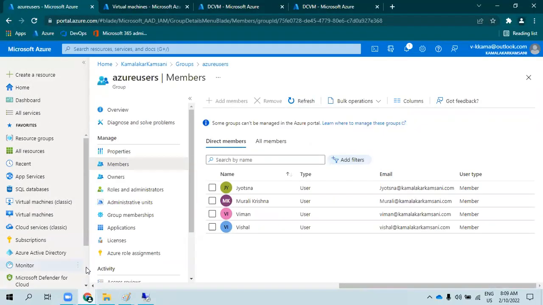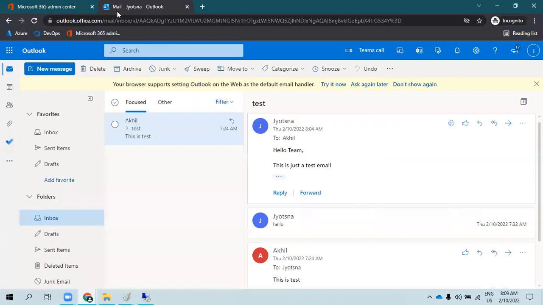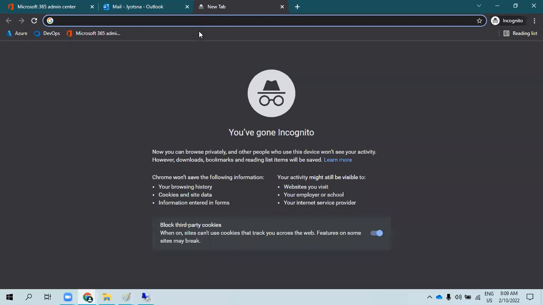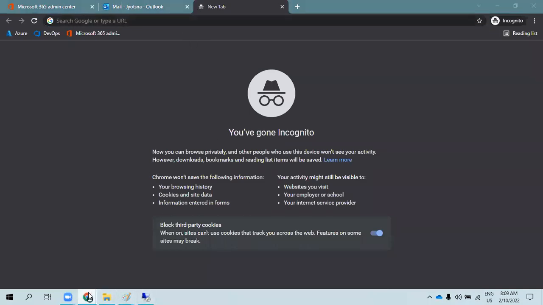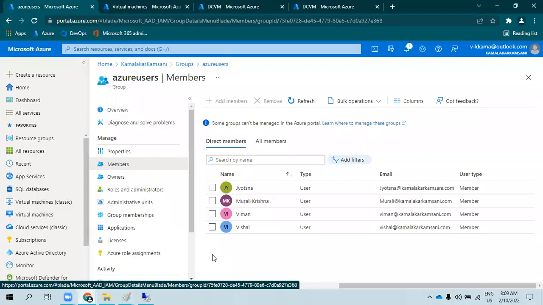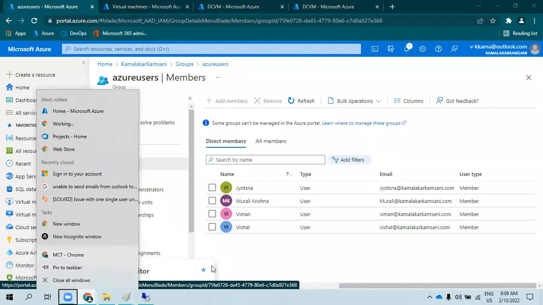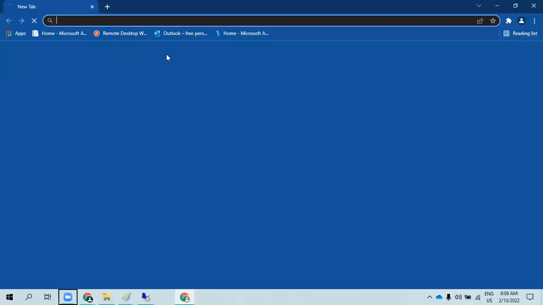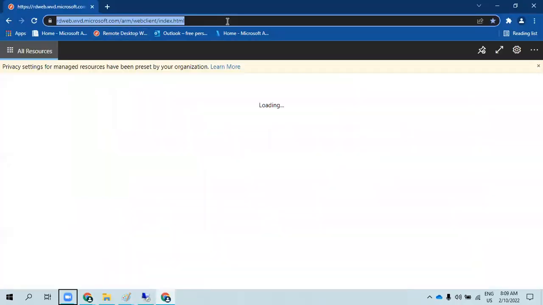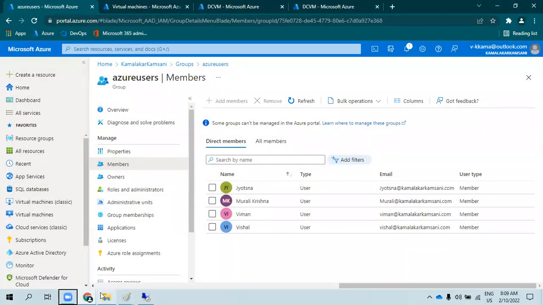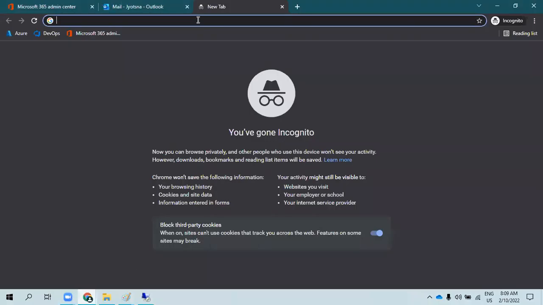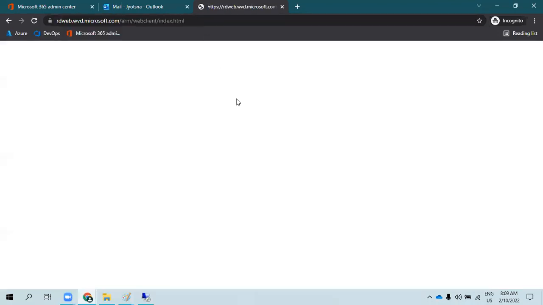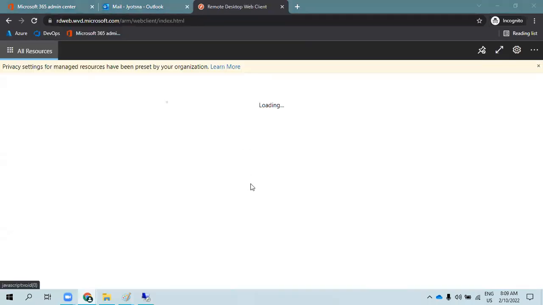What I need to do, I think I already opened Josna's ID here. There is one URL we need to use. Let me just try to find that URL. One moment. Yes, this is the URL. I'm going to use it. I am logging into Josna's account, which I already logged in. So authentication is automatically taken care of.